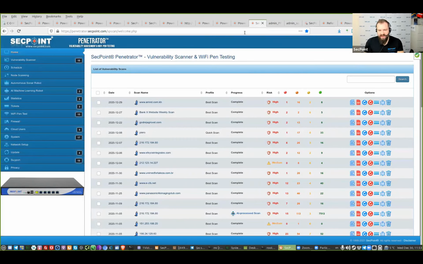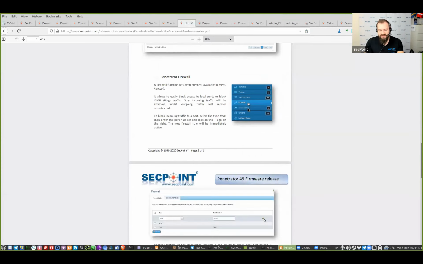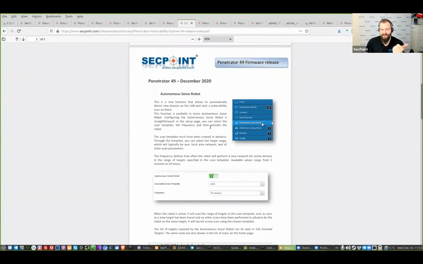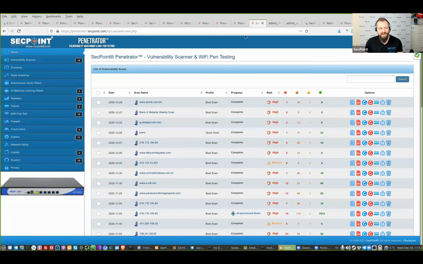As we can see just now with the Penetrator version 49, we are rolling out a very big release. Customers are getting new features all the time. For example, now we're getting the autonomous sonar robot. That's a new feature. All existing customers can easily upgrade and get the new feature. The same happened with AI machine learning. Many other products, as you might know, never do any updates, or you get an update every 6 months, only some security patches, nothing else.